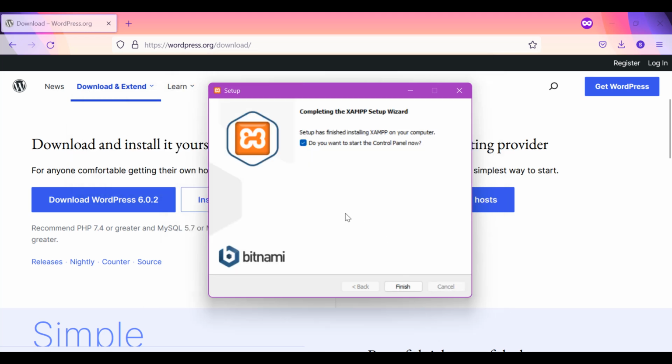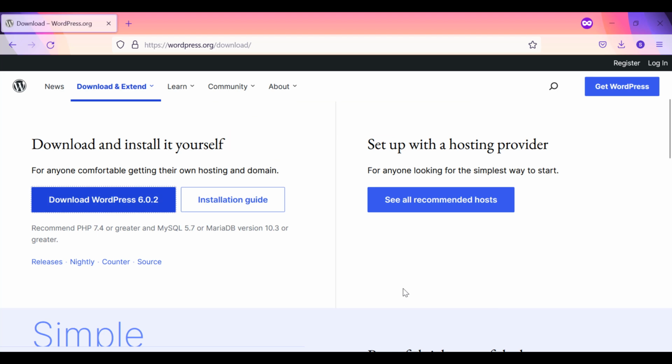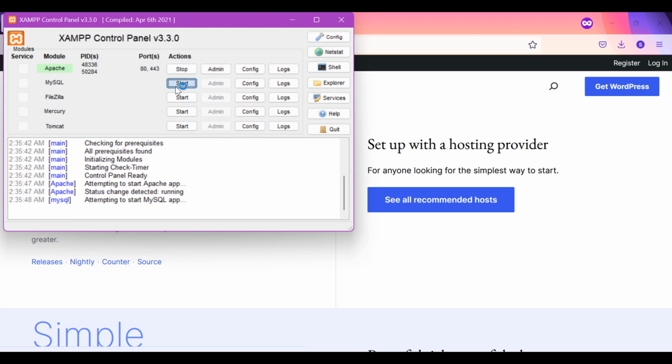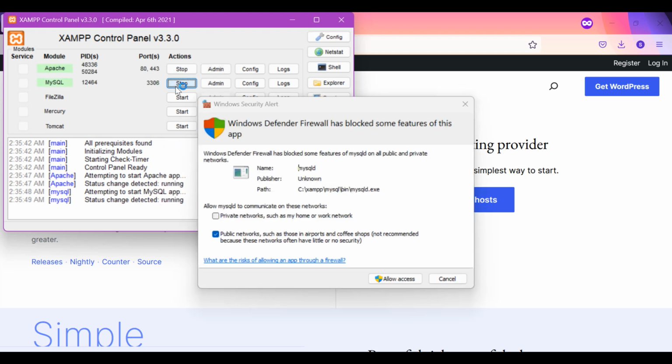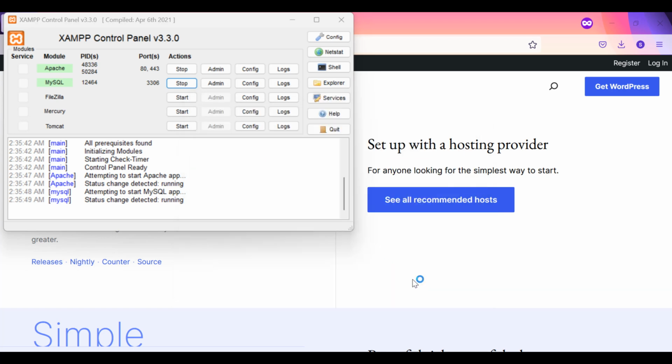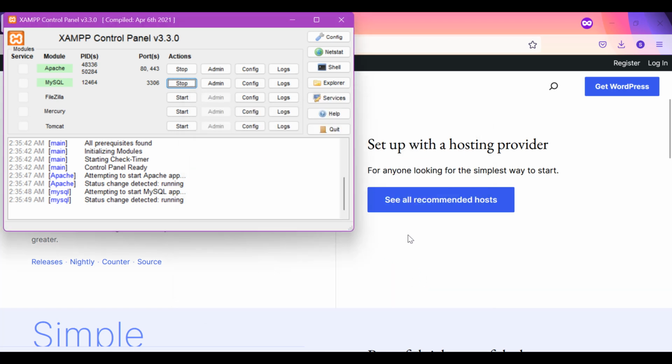Yes, now XAMPP has been installed. We'll continue with WordPress. Do you want to start the control panel? Yes, we would like that. Now we need Apache and MySQL. These two services will be required. Yes, we give them access. We allow them access.